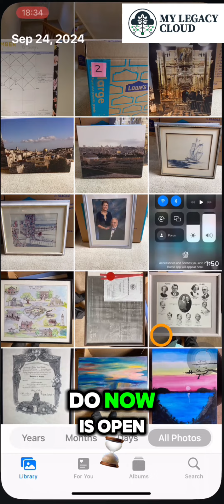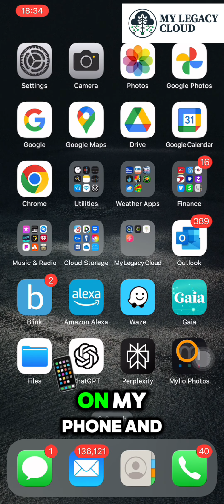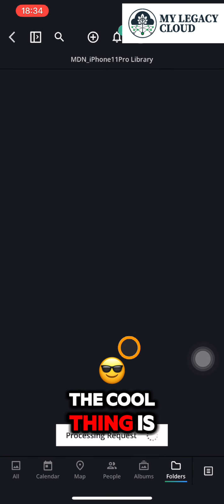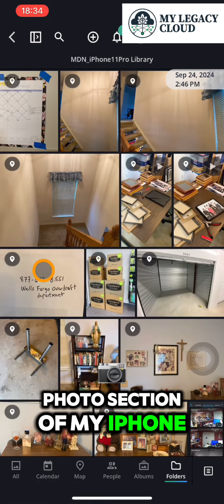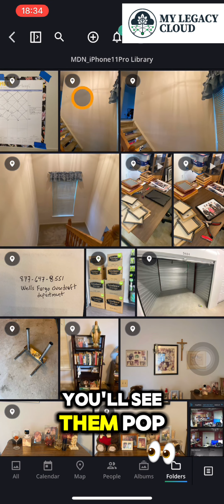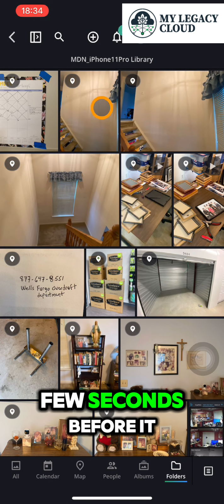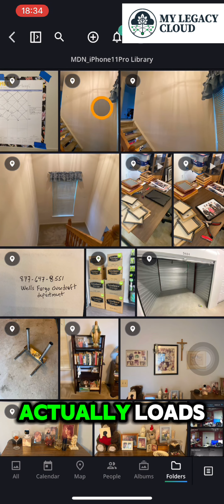And what I'm going to do now is open up Mylio on my phone. And the cool thing is, I've mentioned this before, but Mylio will automatically load these photographs from my photos section of my iPhone into Mylio. You'll see them pop up here in just a second. It only takes a few seconds before it actually loads. And there they are. So now all 12 of them are now part of my phone.